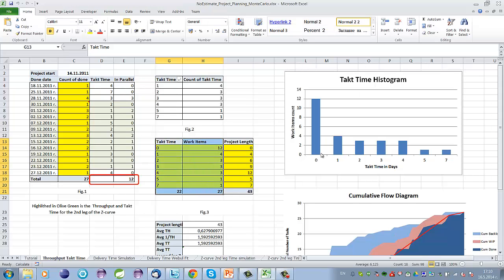You can see that we have 12 work items with 0 takt time, and at the end we have 1 work item with 7 days of takt time. Then we can use this data for generating an average takt time distribution using Monte Carlo simulation.